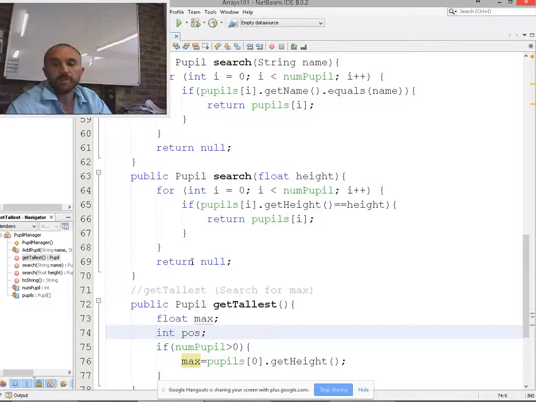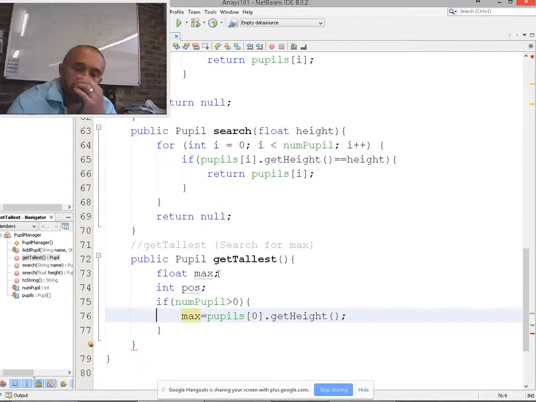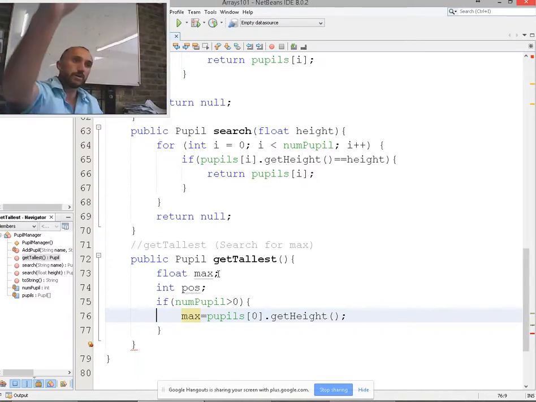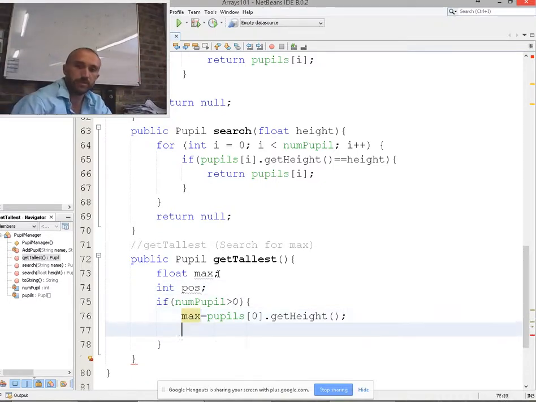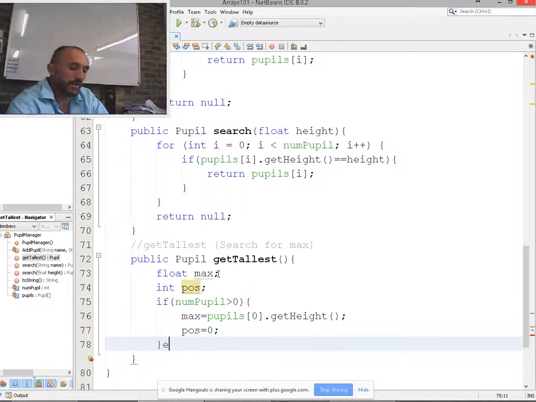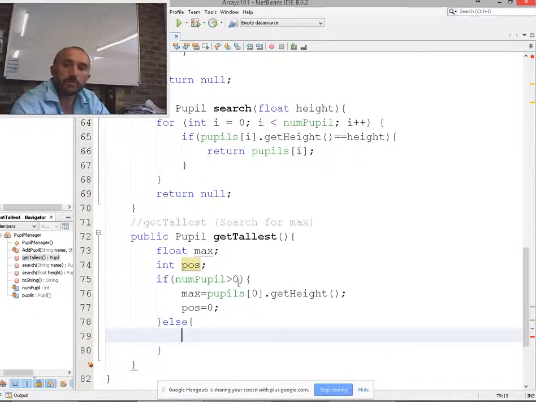Now, it's like what Mitchell had said. He said, how do we begin it? You begin it by making the first person, whoever's in the array, the first in the array, you just set as being the tallest. Happy birthday for you, you're the tallest. If the pupil array is 0, then obviously the tallest person is null, because there are no persons. Do you guys get that?